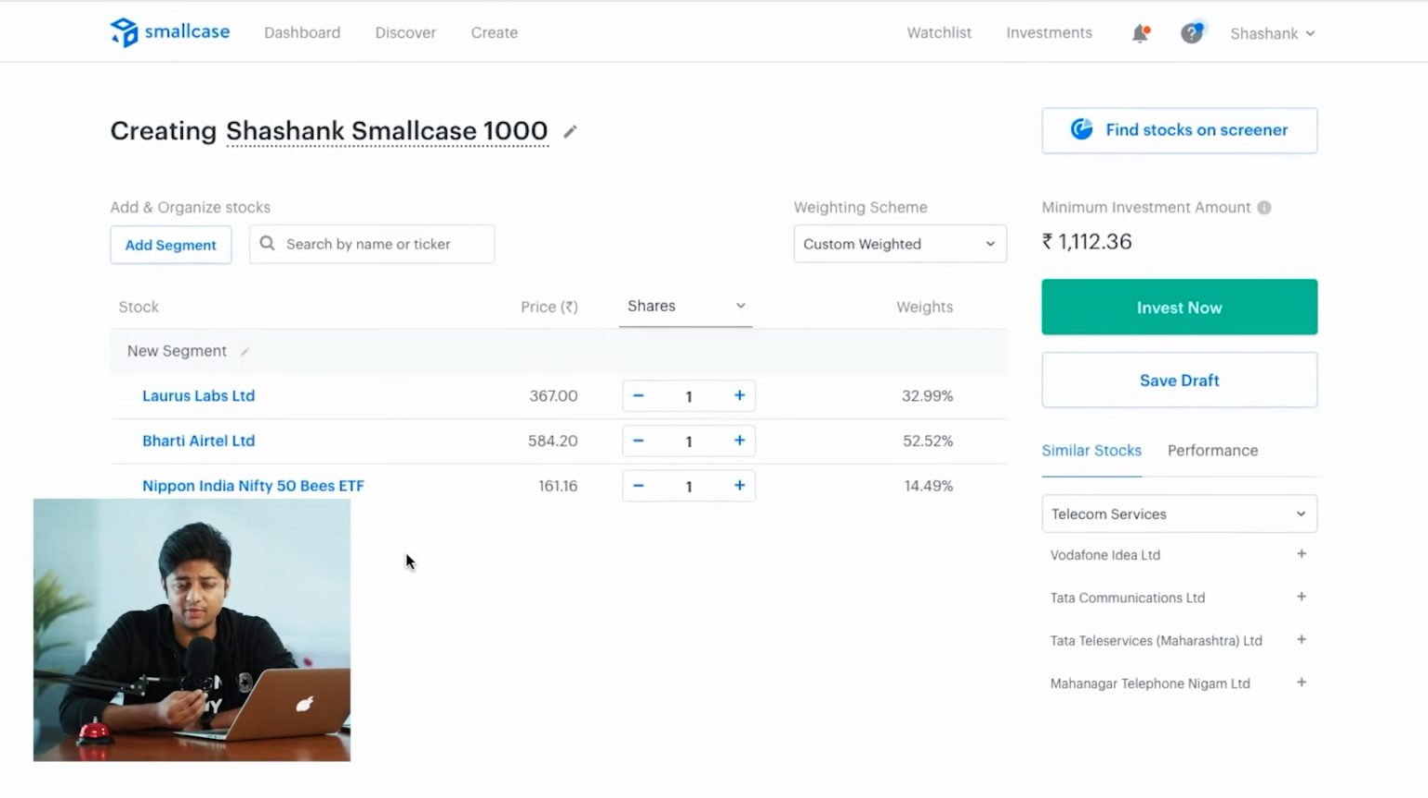But again, I'm not going to complain. I'll show you what I have done. I have put Lotus Labs, which I know in the future will do really well. Okay, 1 stock of Lotus Labs, 1 stock of Airtel. Okay, and Nippon 50 India ETF. Nippon 50 means if the Nifty market goes up, you will also make money.